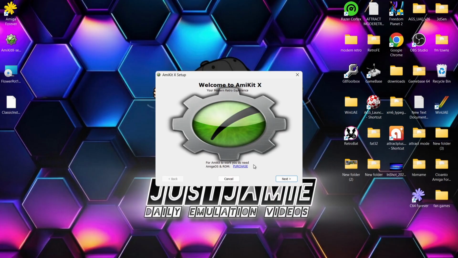Okay then, the first thing you're going to see once you open up the AmiKit X setup is that for AmiKit to work, you do need Amiga OS and ROM. This is why I say you need Amiga Forever, because it's got all those Kickstart ROMs and everything else we're going to need, and of course Amiga OS. Now let's say you've got an older version of Amiga OS, it's also going to work, but I'm using 4.1, as we know. So we're going to go to next.